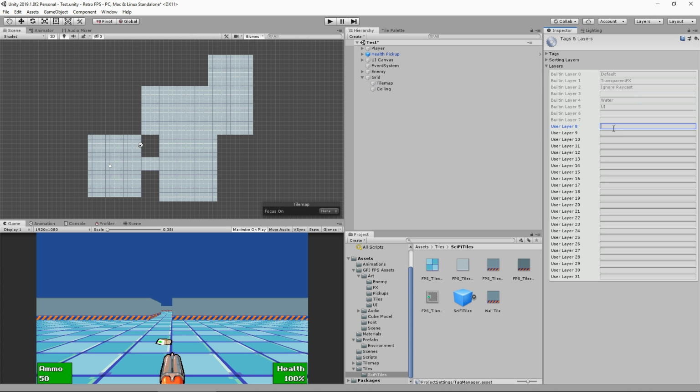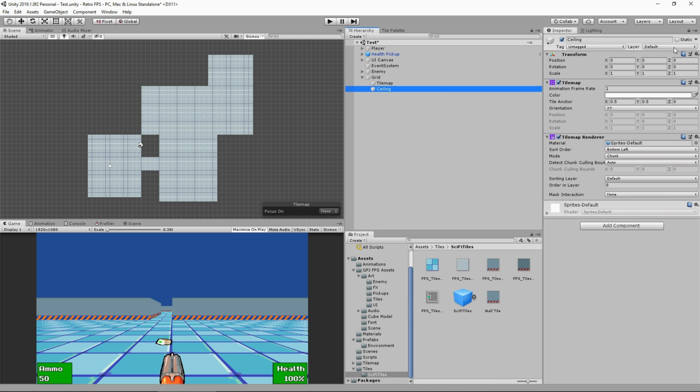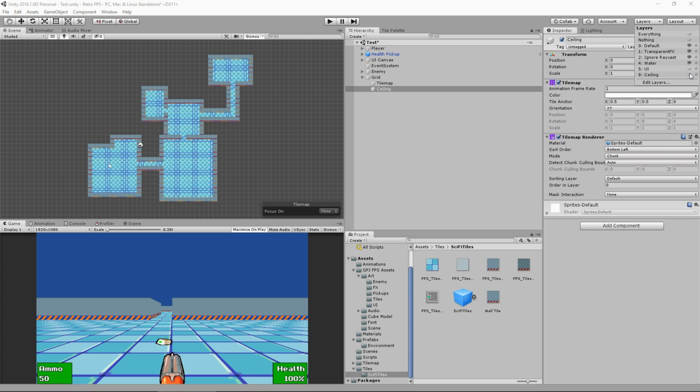I'm going to add a new layer that we'll call ceiling. And I'm going to apply that to the ceiling. The reason we do that is because if I go to layers here now, I can hide the ceiling in our scene view, so it's no longer obstructing everything. And then the final thing we want to do is make sure that the ceiling appears above the ground, so it acts as an actual ceiling.